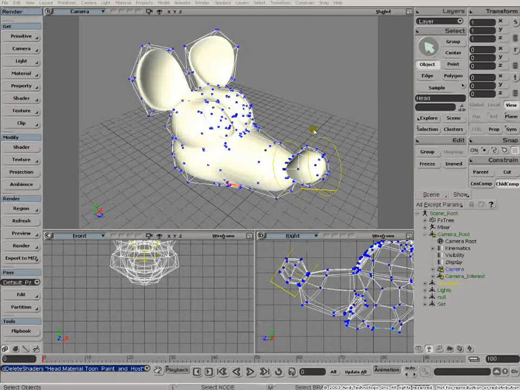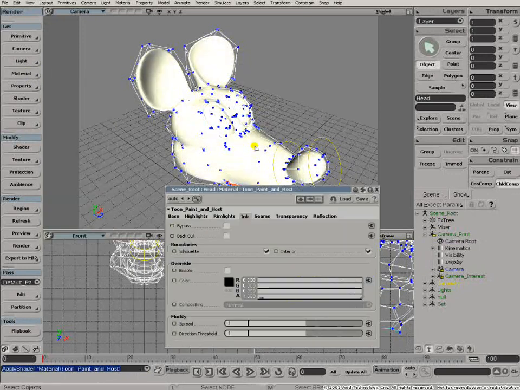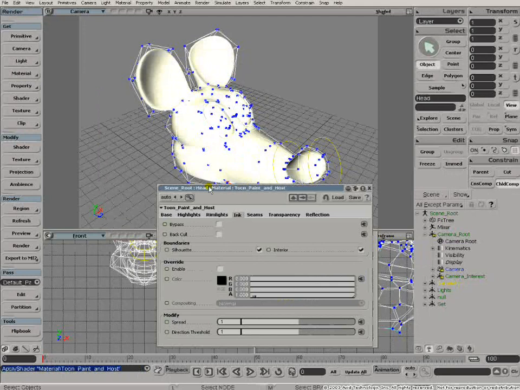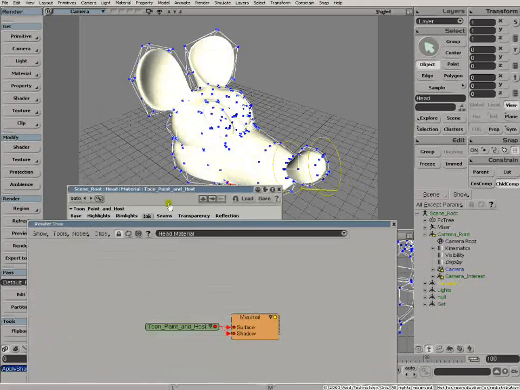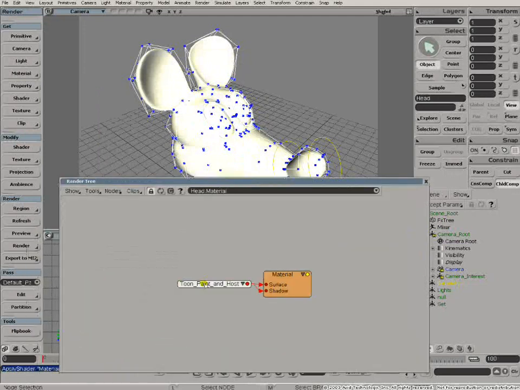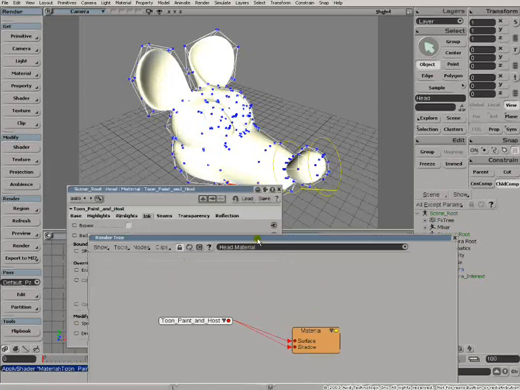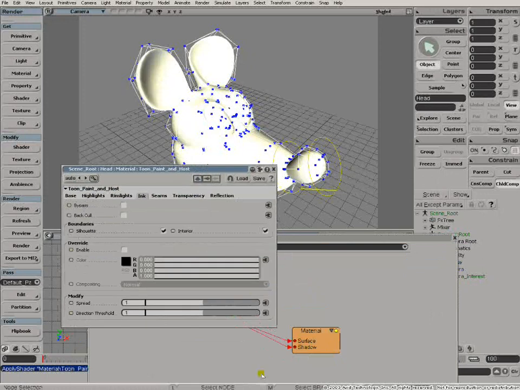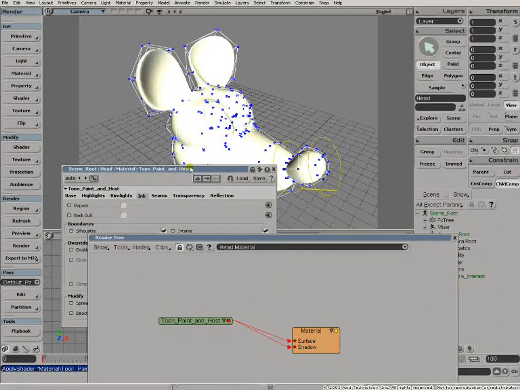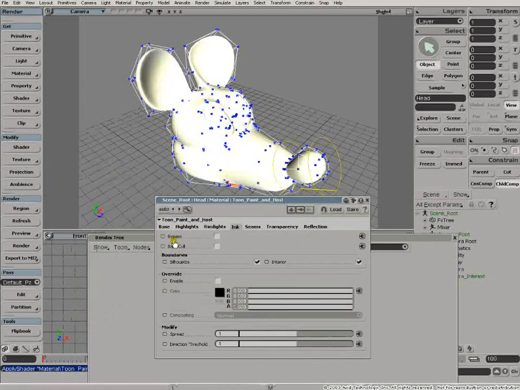You can apply it in the render tree, perfectly feasible, but I found that the quickest way of doing it is just to use the material menu over here. Get material, toon, as simple as that. Brings up a property page. If we take a look at the render tree, you'll see also that it's applied a toon paint and host shader to the material as well. The property page that pops up when you apply it is the same as you'd get if you double click that. And let's have a look at the basic tabs.